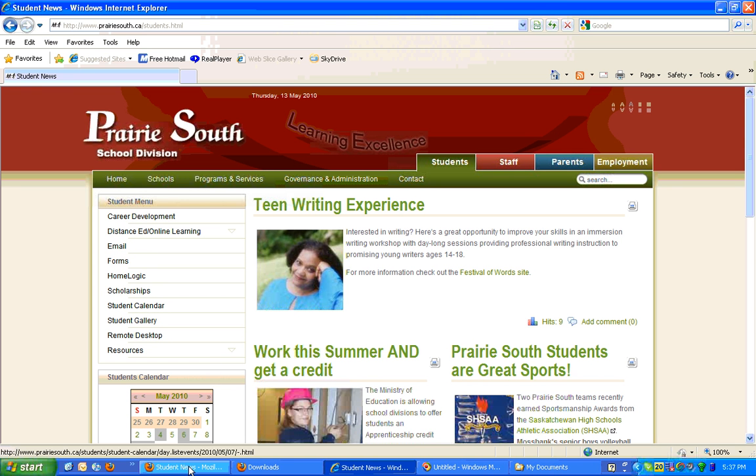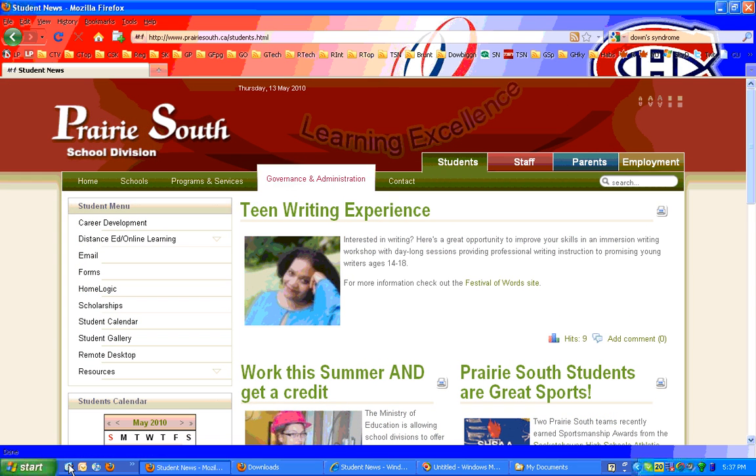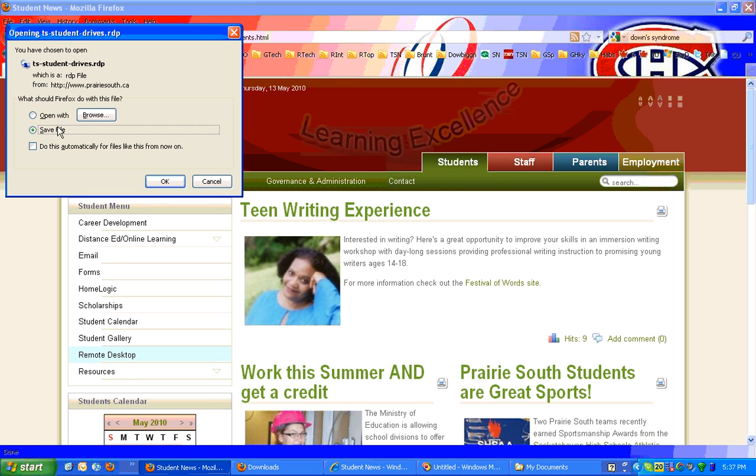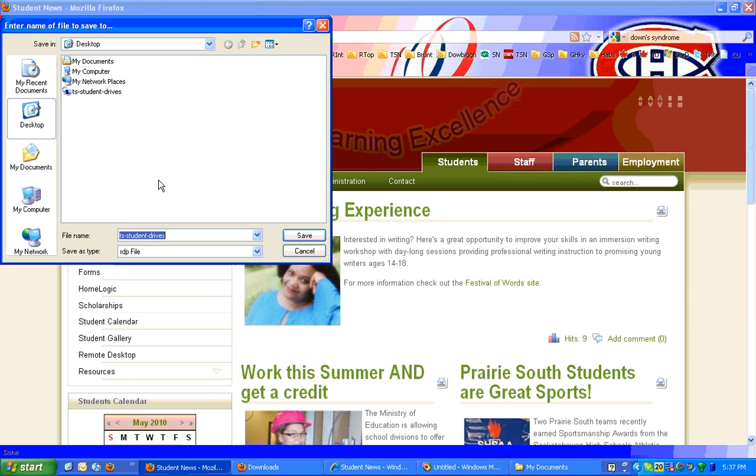In Firefox, which I'm going to open right now, it operates in a very similar manner, but there are some differences. When I go to the remote desktop, it doesn't have an option to open. It says open with, and I have to go looking to find where this file is written. Instead, I'm going to say save.